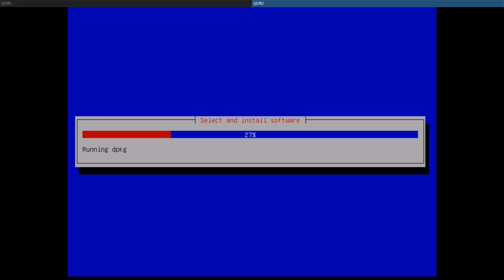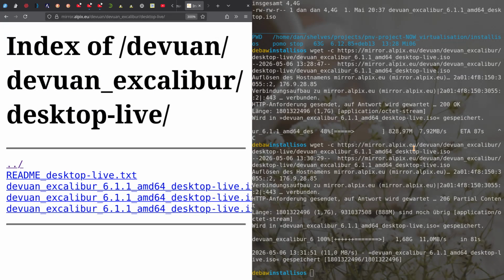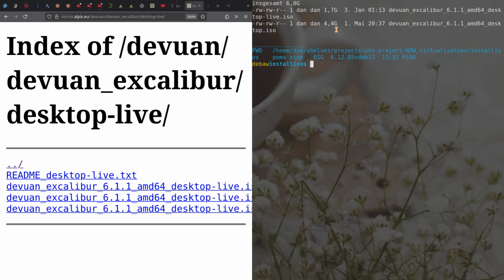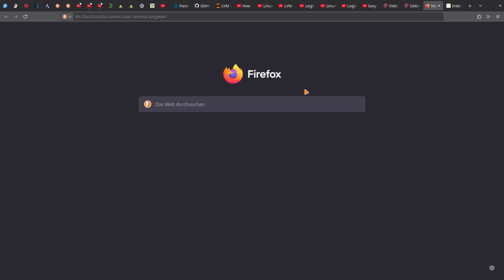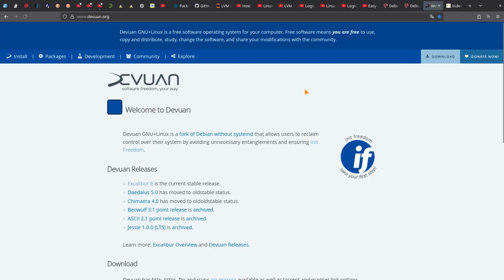So installing software is working well, but we have some time, so let's go back here. Successfully downloaded. Now I also have the live DVD, and then I want to go to devuan.org again, just showing you. This is the devuan.org page. Devuan is a fork of Debian without systemd. You get more information about it here, and it's about Init Freedom, and you can go onto the Init Freedom page.